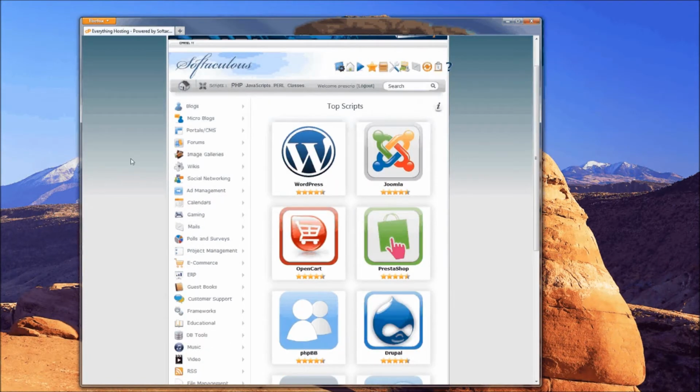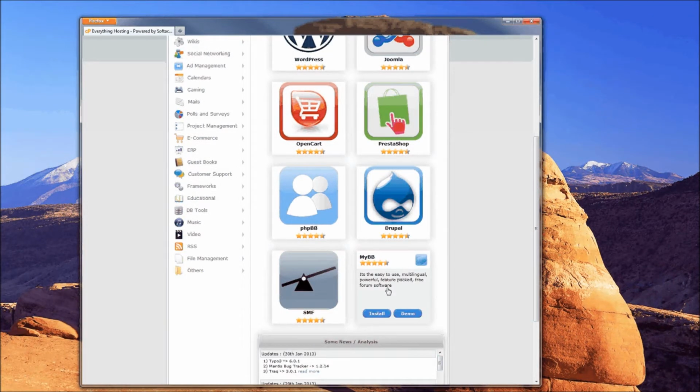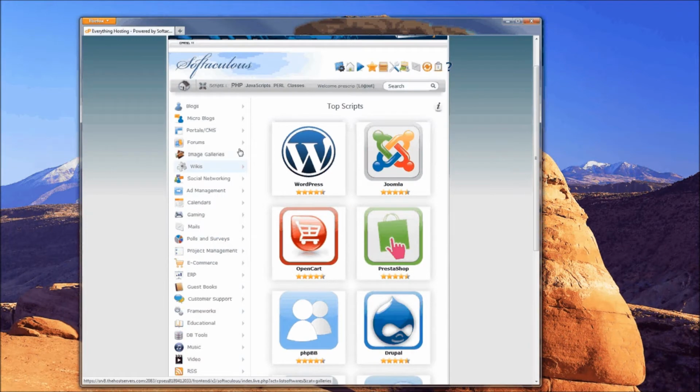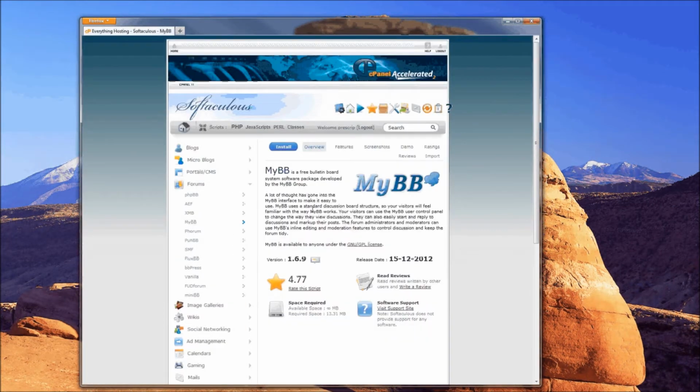MyBB is often in the top scripts area, but if you don't see it there, you can simply go over here into the left menu, find Forums, and then click the little arrow there, and you'll see it right here under Forums. So you can click on that in either location. We'll go ahead and click there, and you'll see it'll bring up the MyBB with a little description about it, and then an install button up here at the top.